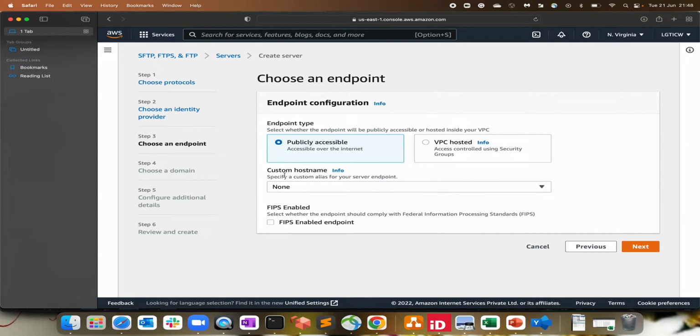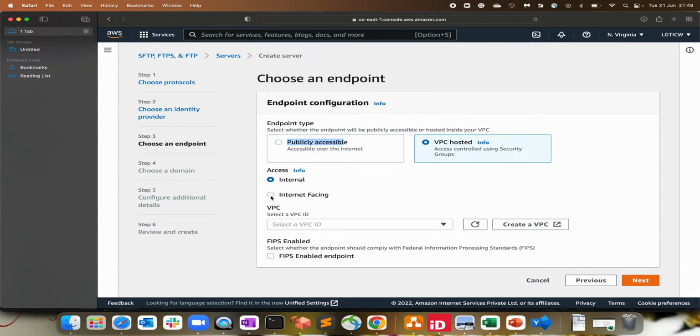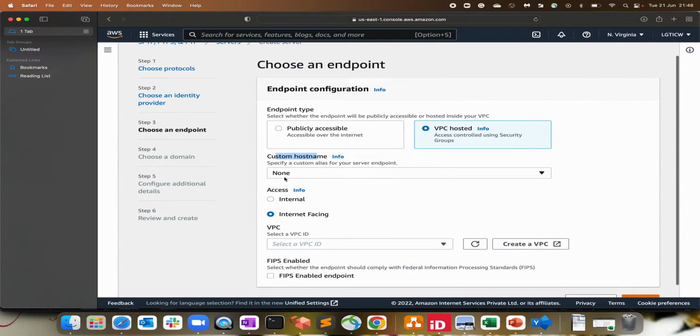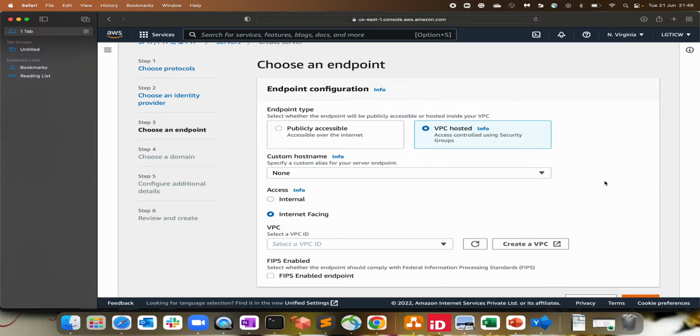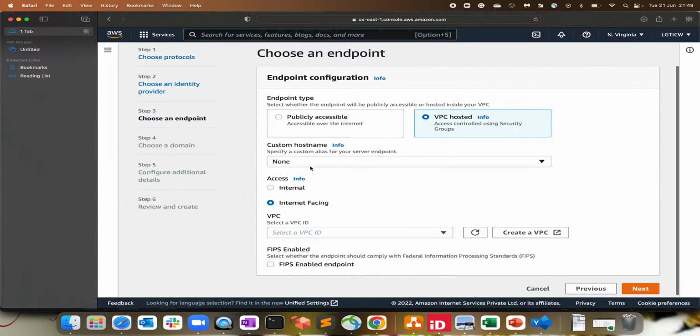Click on next. Now again, we have two types of endpoint. One is publicly accessible over the internet. One is VPC hosted. We can go with both options. When it comes to publicly accessible, you cannot control the security posture. But with the VPC hosted option, yes, you can control the security. So I'm going to use the VPC hosted one, just to make it more secure while internet facing. And for custom hostname, you can use a Route 53 DNS alias or other DNS if you already have one. For this, I don't have Route 53 or any other aliases, so obviously I'm going with none.